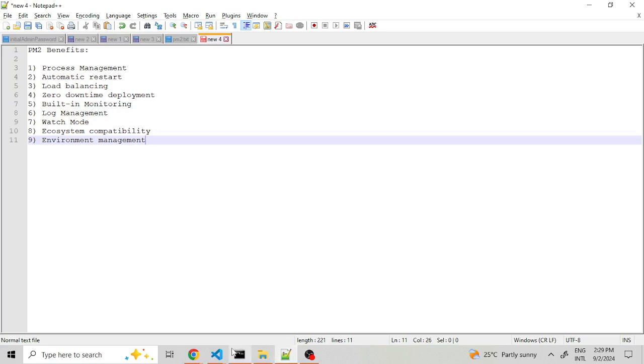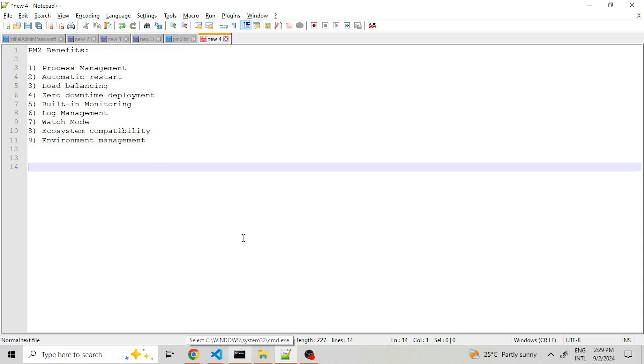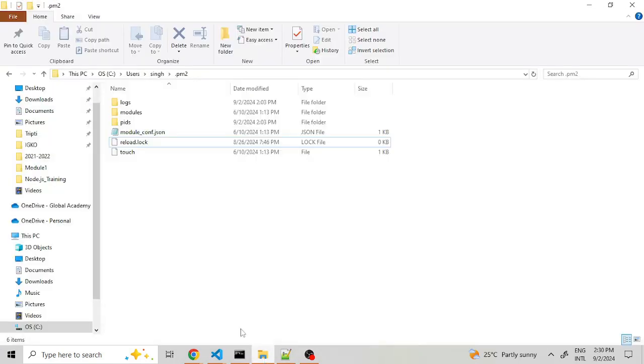Now how can we install PM2? To install PM2 we need to run one command. If we have npm, then we can use the command npm install pm2, and it should be installed in global mode, so npm install pm2 -g. When we trigger this command, it will download PM2 from the package manager and install it.